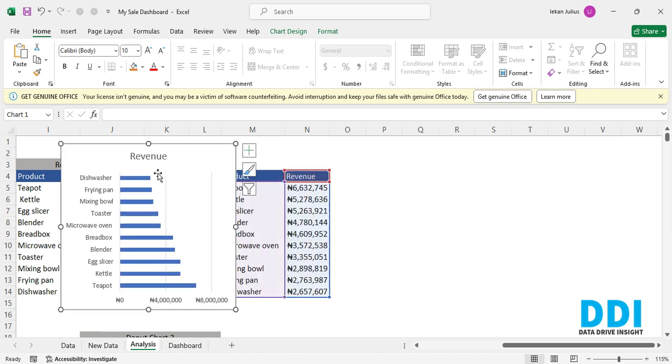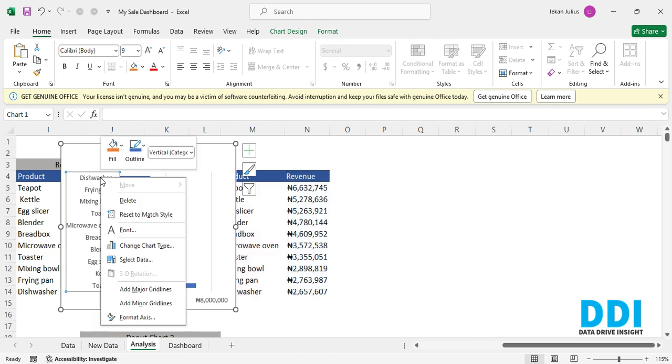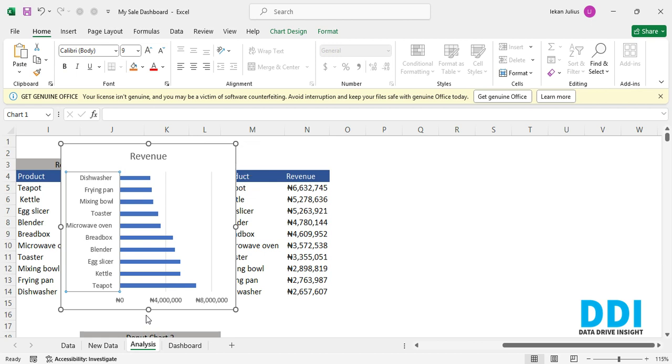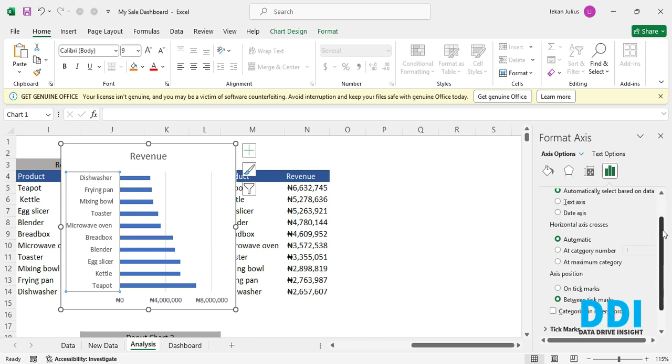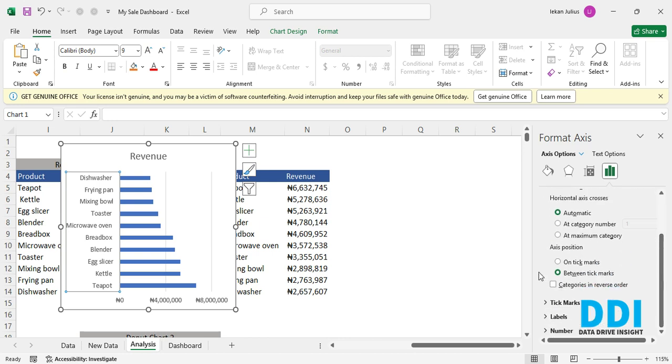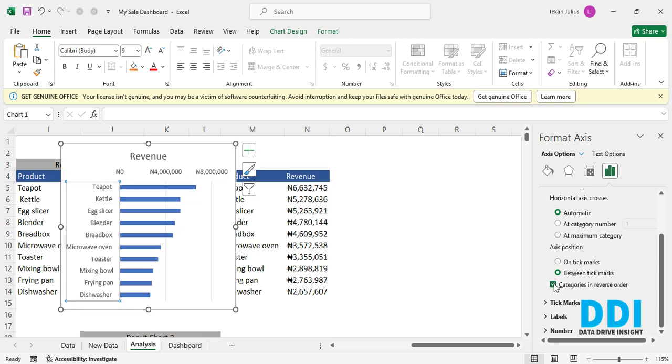What we need to do is just ensure you click on this region. After clicking on that region, right click, then click on format axis. Once you click on format axis, you should be able to see what I'm seeing right here. So what you need to do is just scroll down, then click on categories in reverse order. Just simple as that. Once you check categories in reverse order, you'll be able to see what I'm saying here.